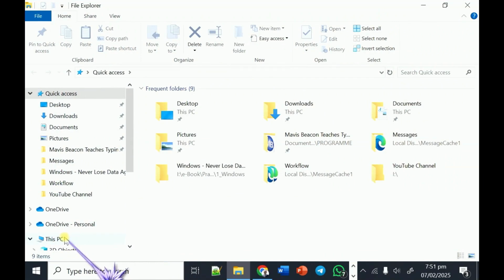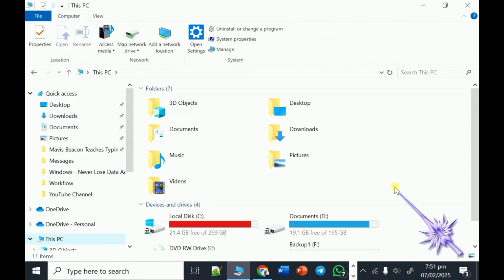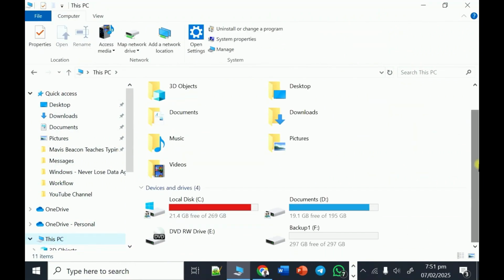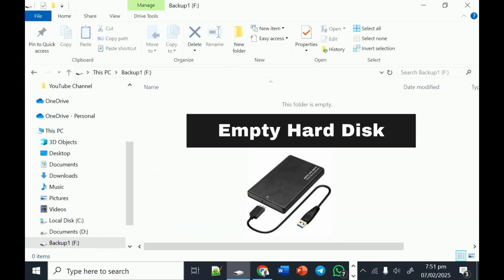Go to your PC, this PC. There it is. Now, usually you will be having only drive C. In my case, I've partitioned my drive C into 2, so we have C and D. Now, this is my backup. This backup, I've opened it. There it is, and it's empty now.